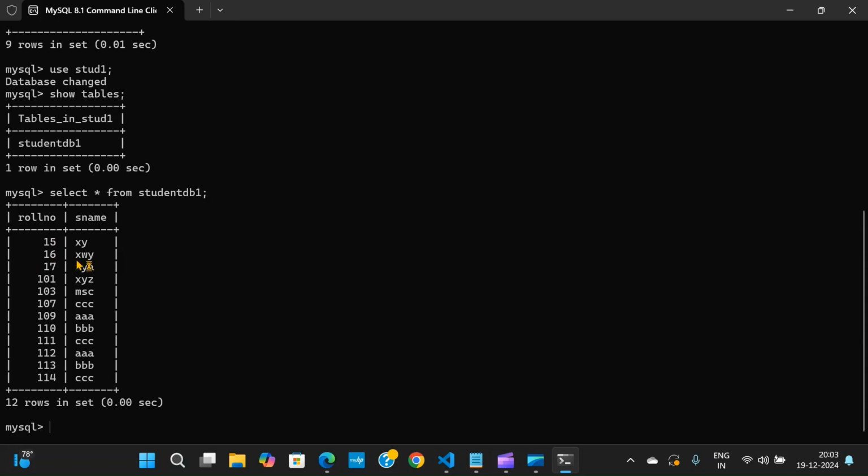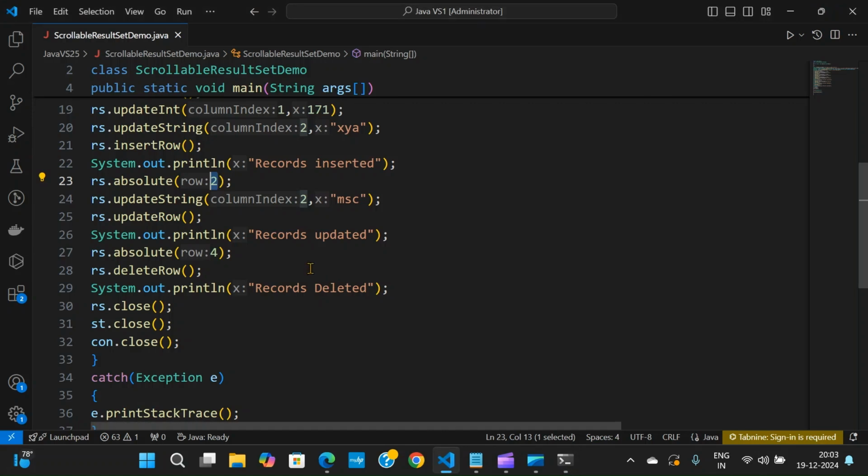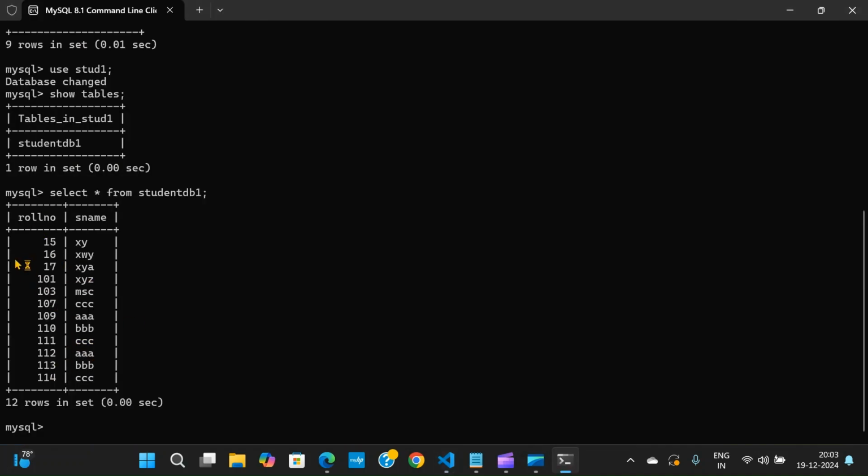I want to update this one. I want to change the name, like xwy, I need to remove, and I want to put something else. You can see only one column I'm trying to update. When you write rs.absolute of 2, the result set pointer, wherever it may be, directly goes to the 16, this is the second record. And in the second record, the second column only I want to update.